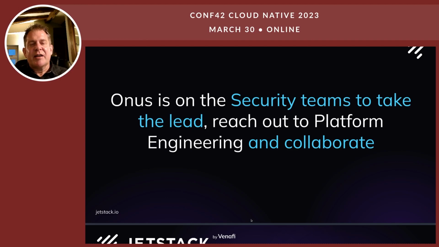So what I'm trying to say here is the platform teams and the security teams absolutely need to collaborate on ensuring that zero trust approaches can be adopted within Kubernetes clusters.